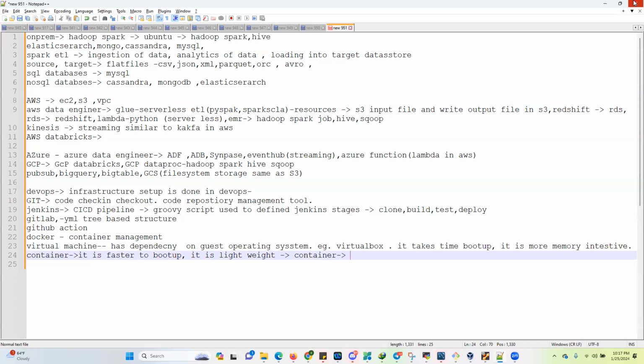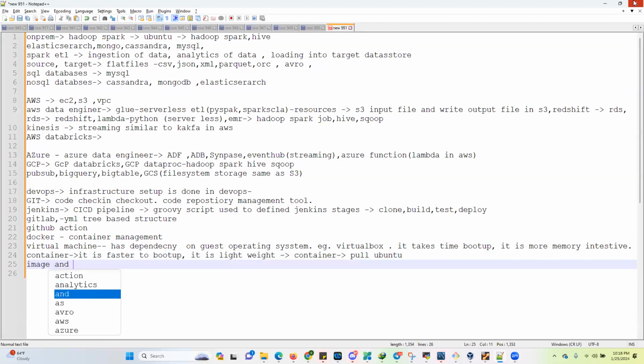So we can pull the Ubuntu image. So any container you want to pull, you have to use the pull command. So basically, containers means images. So what is the difference between image and container?